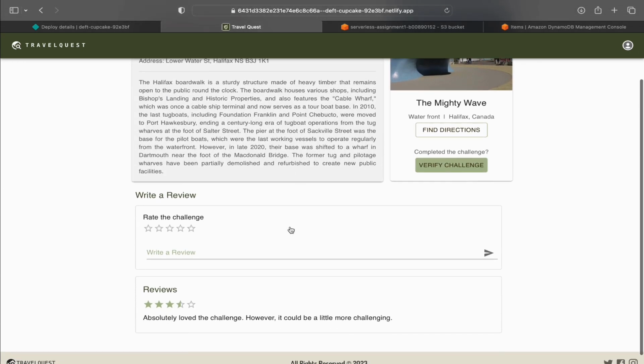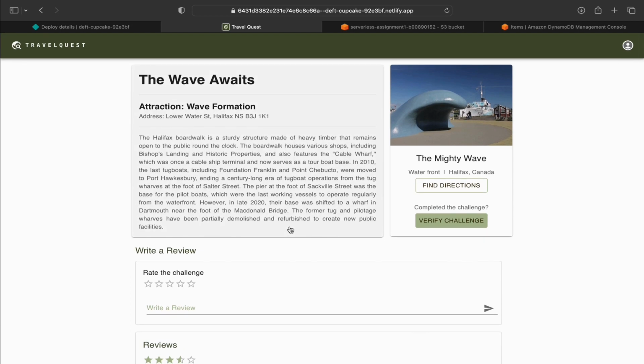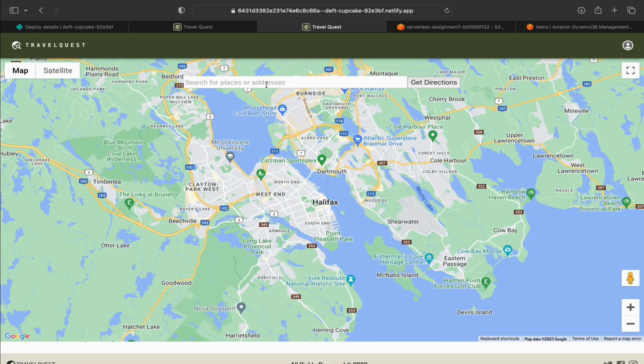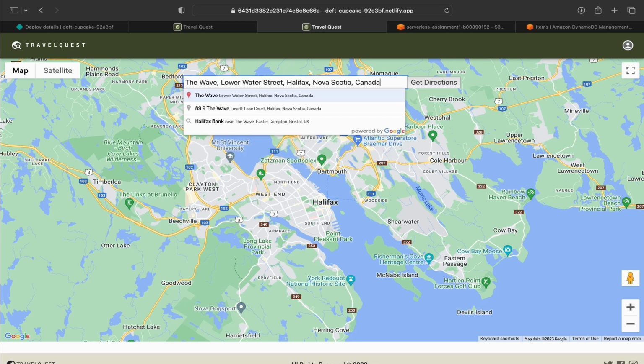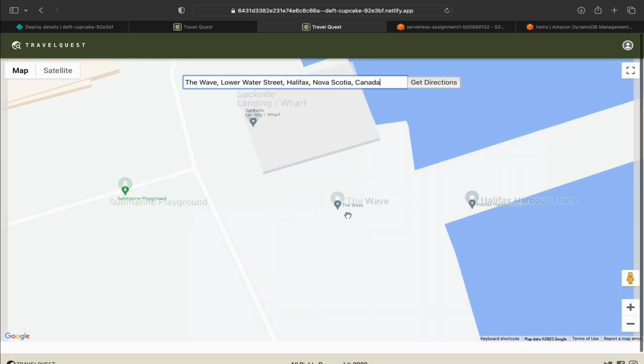Here we go. This challenge is called The Wave Awaits, and as we can see, there is all this information such as the address and what the user needs to do to complete this challenge. The user can also look at the reviews and find directions to where to go to complete the challenge. So let's search the wave Halifax. There we go.